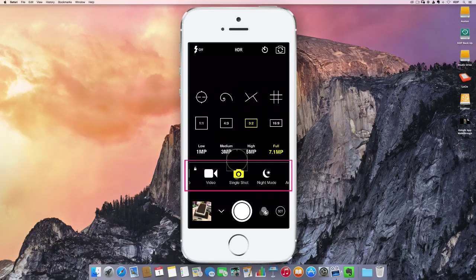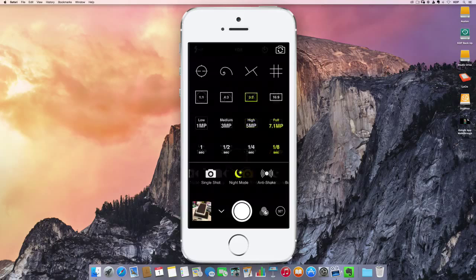And then on the very bottom row, you can swipe to view all of the different shooting modes that you have available to you. The default is single shot, which is just a single image mode and the most basic, allowing you to take a photo directly, similar to the iPhone native camera app.